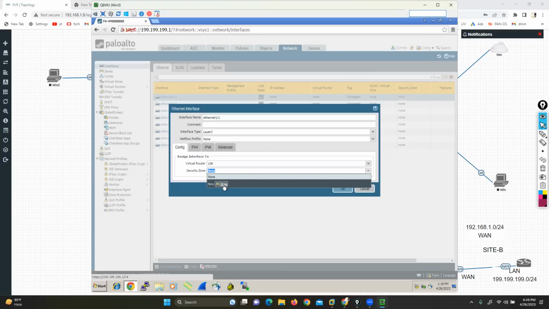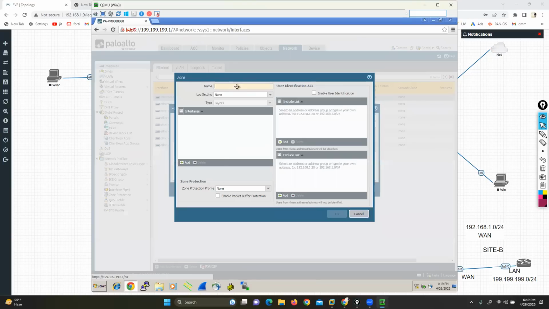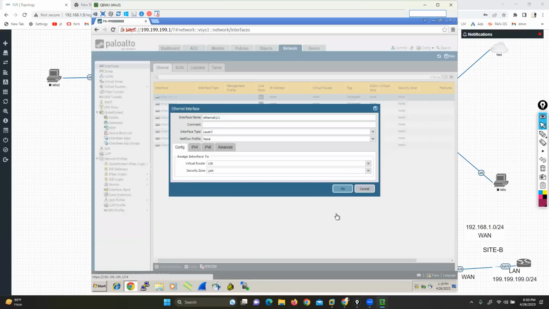So we need to create a zone. We need to put our interface into its respective zone. So this interface I'm using for the LAN network. So we can create a zone, LAN zone. You can give any name, no problem, but here I'm using LAN. Click on OK.